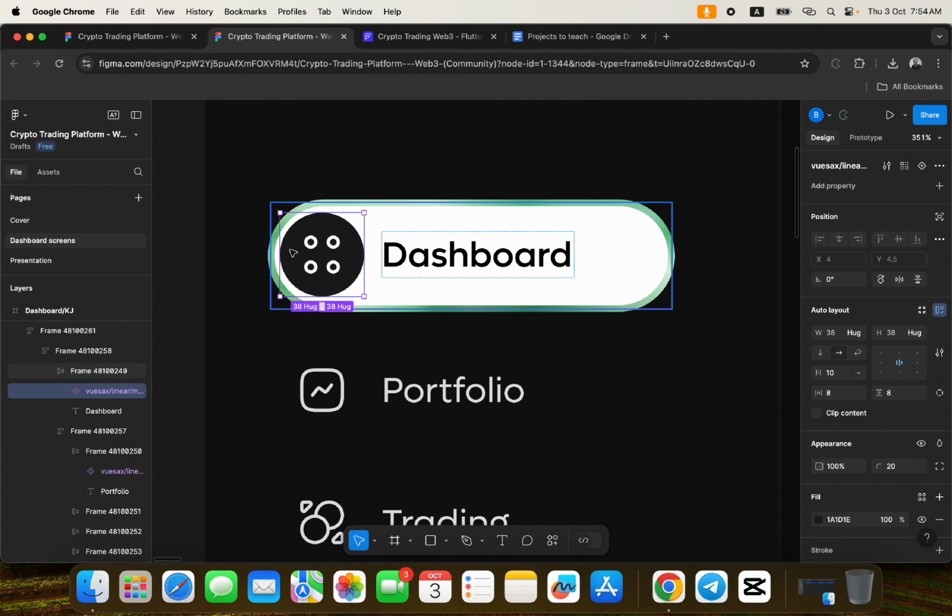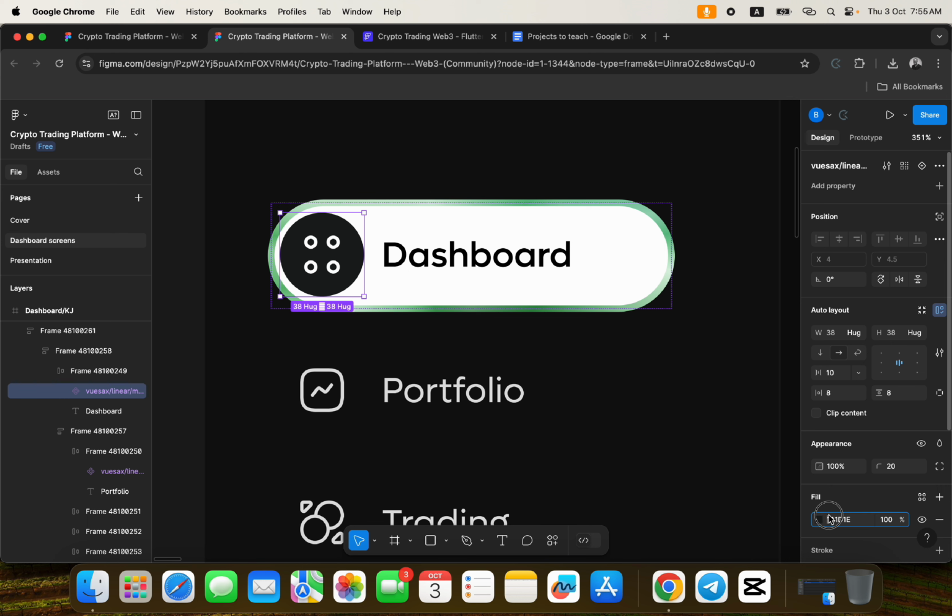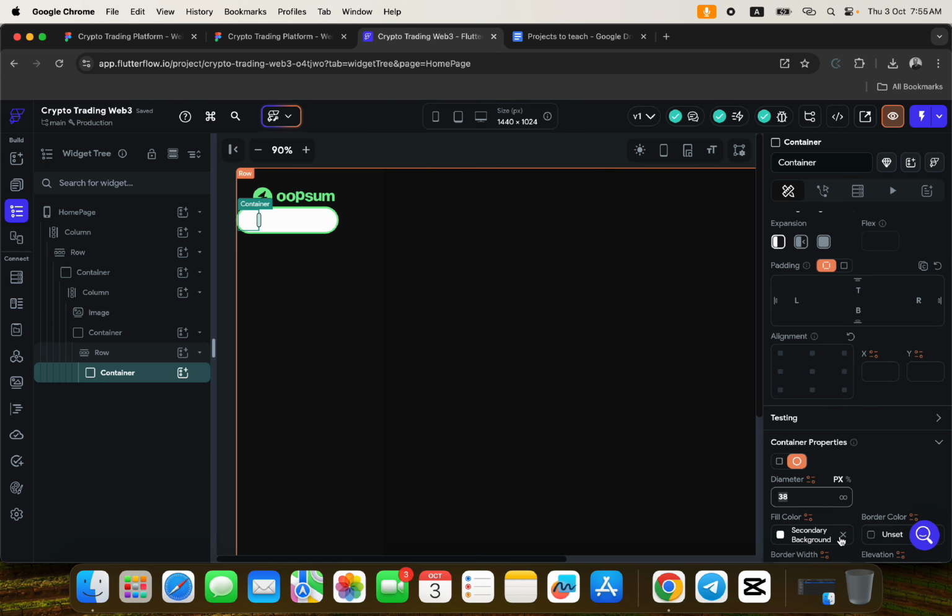I'm gonna say the container has to be circular, and I'm gonna come over here. The container's diameter is 38. So I'm gonna come to where we have here and change it to 38. There you go. And the color is gonna be this one, so I copy it and I come over here and I'm gonna paste it in the secondary, the fill color. So that's it, it's pasted.